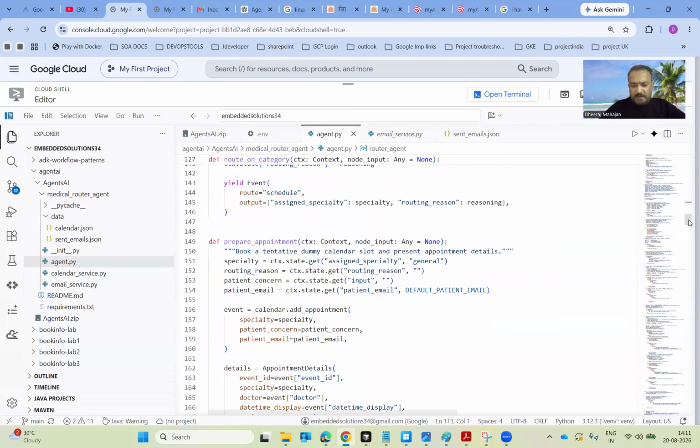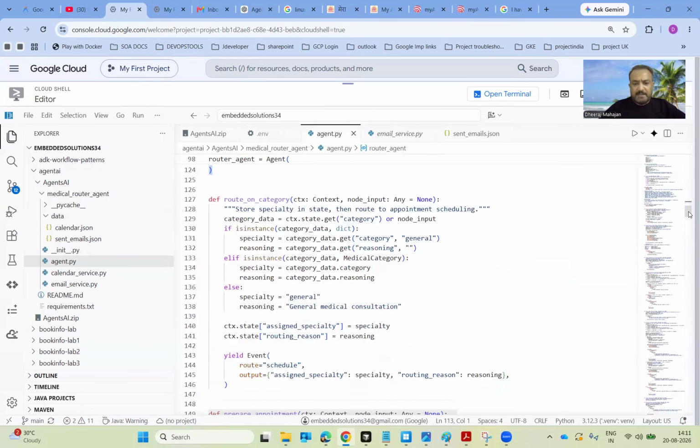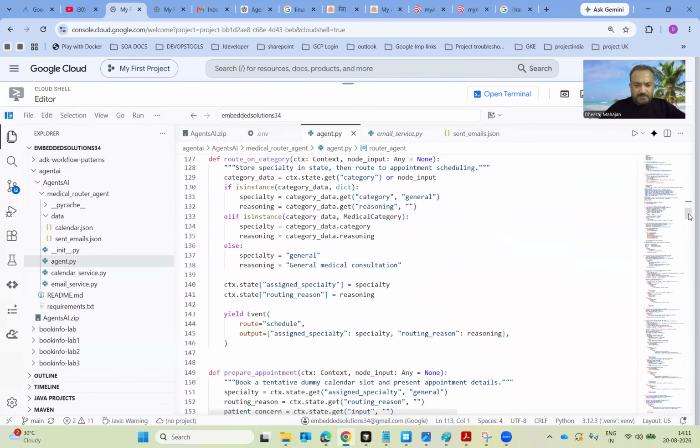Similarly, I have the prepare appointment, right? So when the user inputs, after that it is required to prepare the appointment, right? So it will check the state and based on that it will generate the appointment also. Prepare the appointment and send it to the user. So which doctor is available for this. Okay, fine.